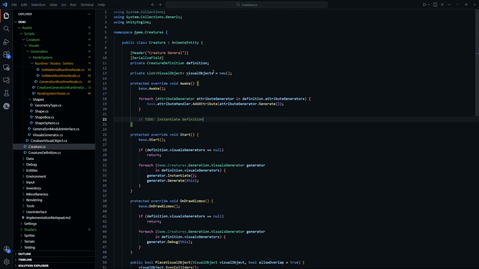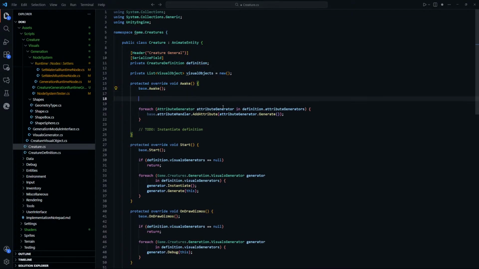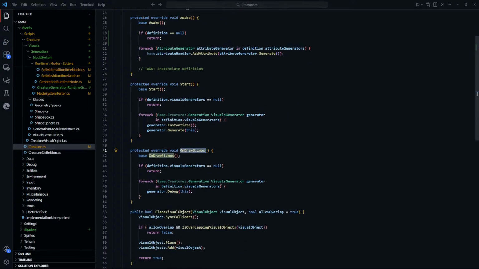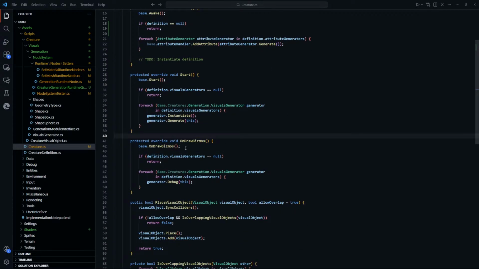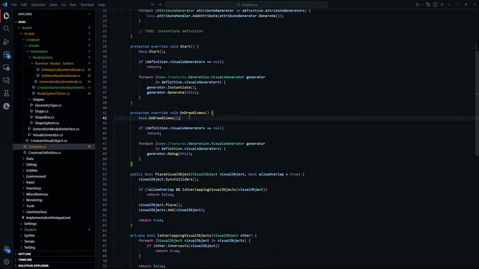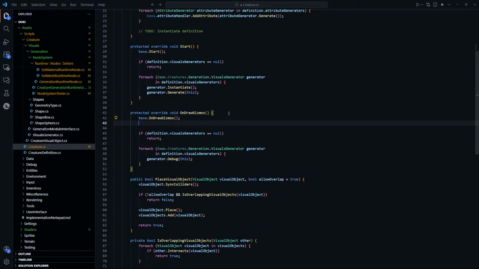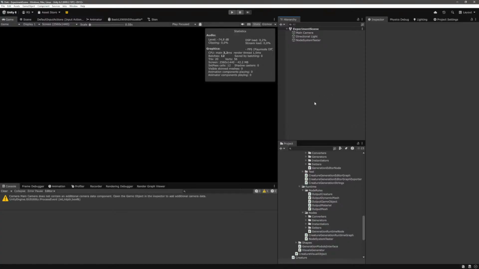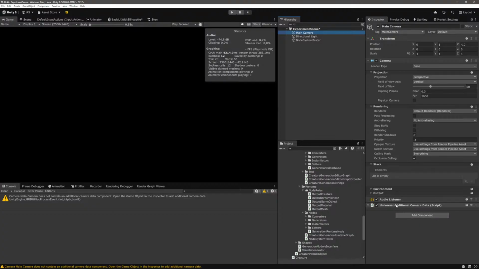So let's see here. If definition is equal to null, return. Undraw gizmos definition. Okay. And then we had one other issue. Yeah, cube setup. We don't instantiate the correct way because it's actually a scriptable object for some reason. We're gonna change that. So what kind of open the game object?